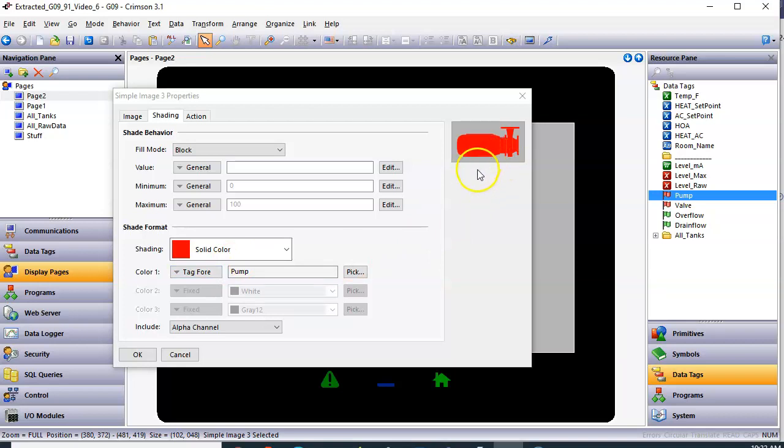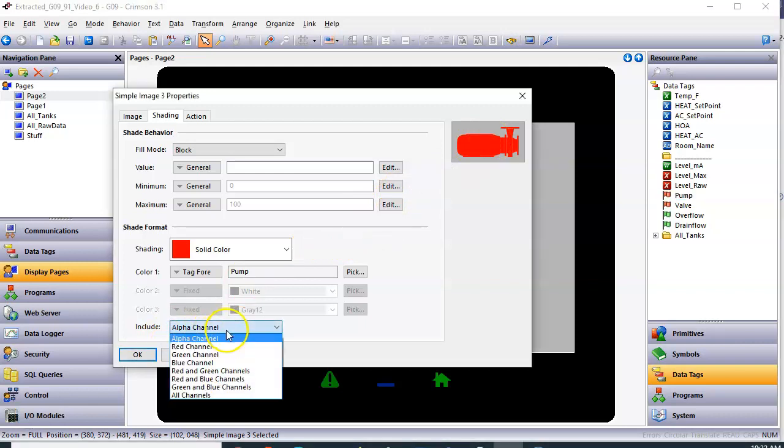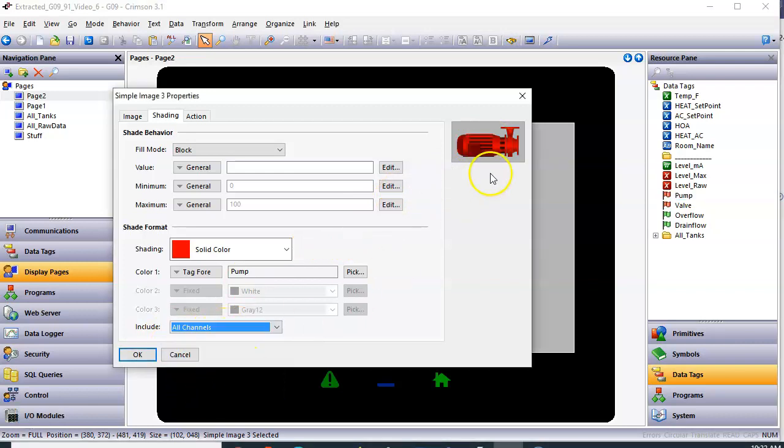Also, notice that we lost all the definition, if you will. So down here where it says include alpha channel, if you hit the pull down here and choose all channels, you'll get back the other graphics or the colors so that it looks more like a picture, if you will.